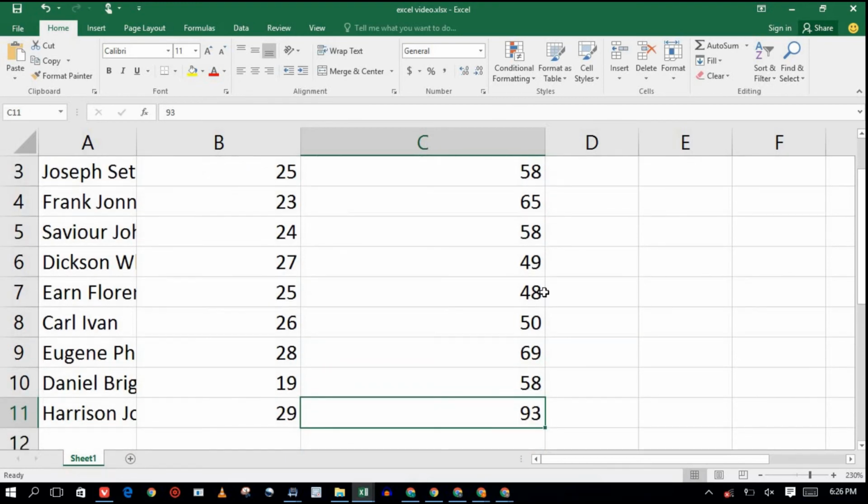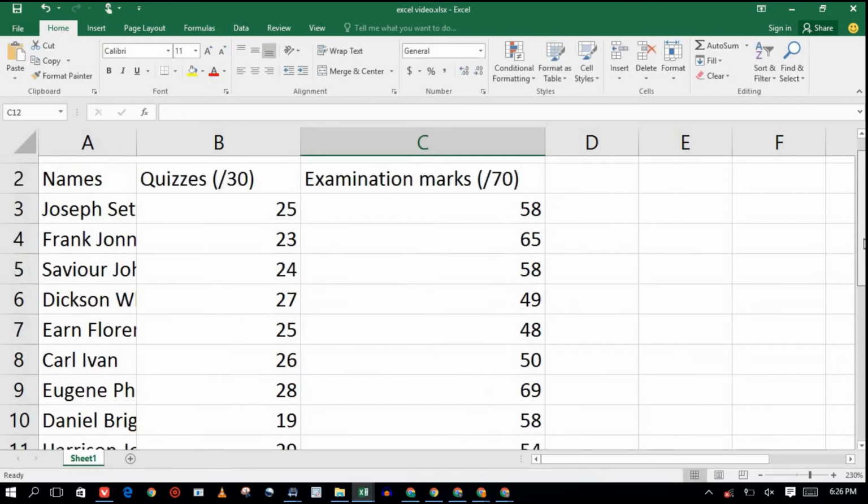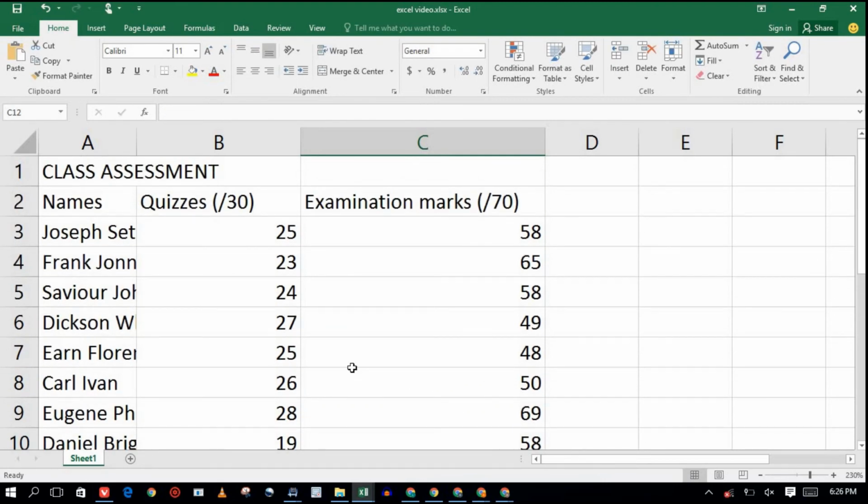So I'm on my last cell, let's say 54. Alright, we are done typing some data. We have entered some data here, but let's look at something. We can see that some of the names are not clearly shown. So what do we do? We have to extend the size of the whole column A.